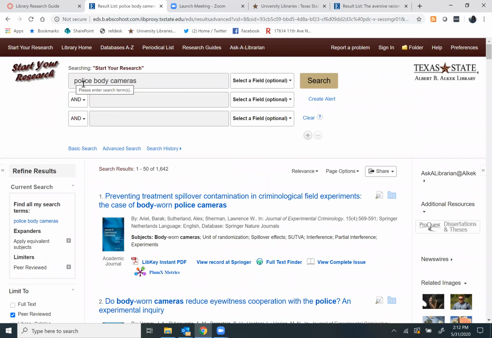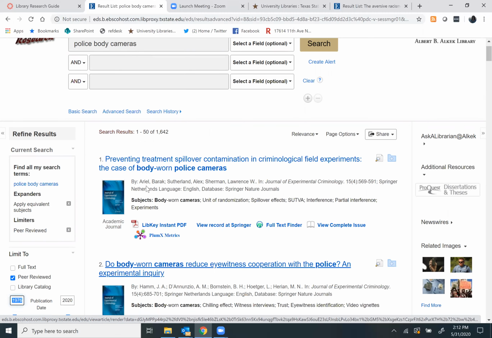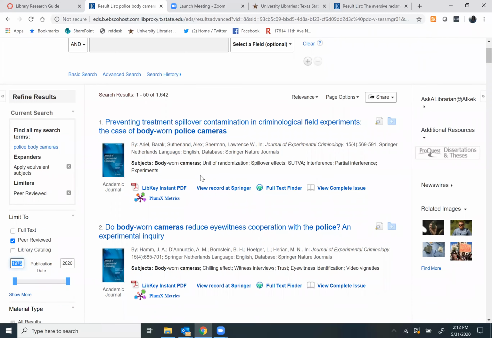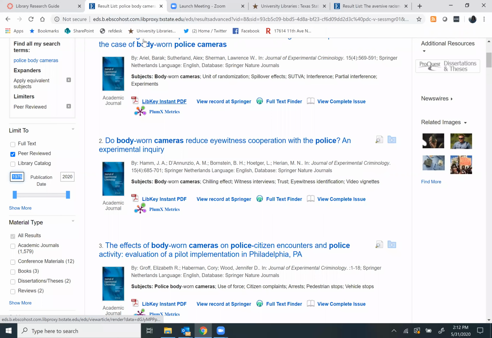The quotes, police body cameras, I'm not going to add those back because I'm seeing in this first set of results body-worn police cameras. And so I'm going to leave those in because those may actually be worth reviewing. So I'm just going to go through again.